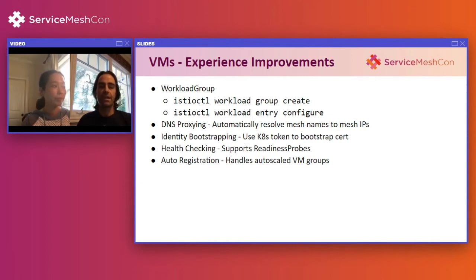And then based on that workload group, you can just ask to configure an individual VM, and it'll actually spit out all the configuration files that we need to set that up. So you can just copy those over and run Istio on the VM, and it'll be set up correctly.